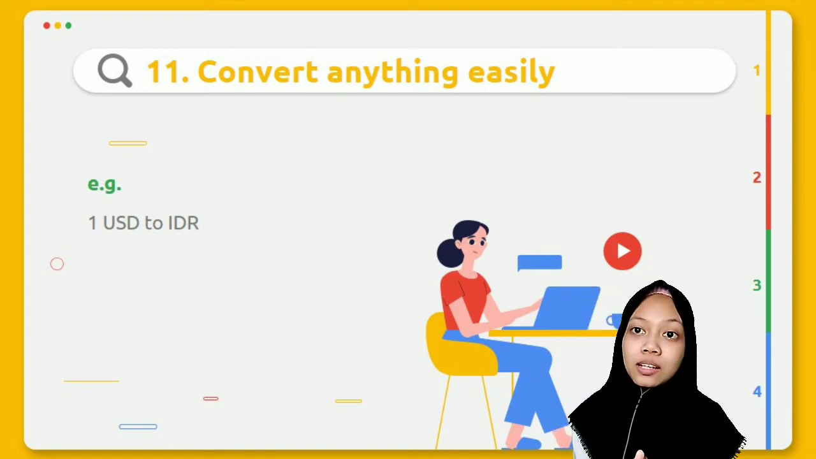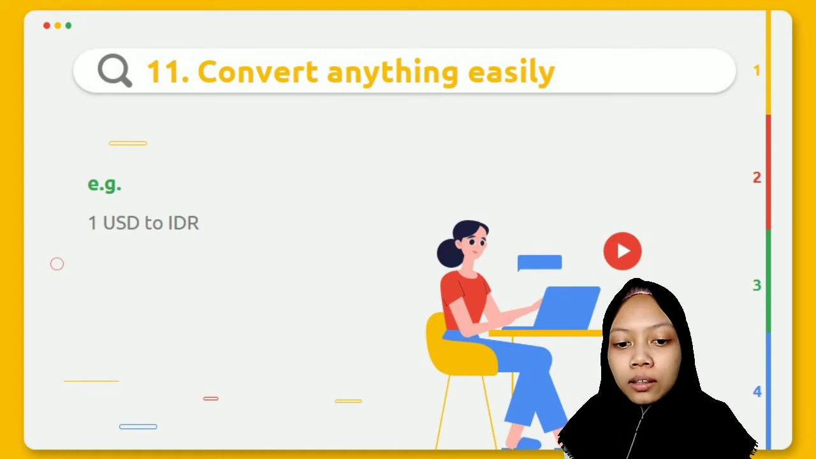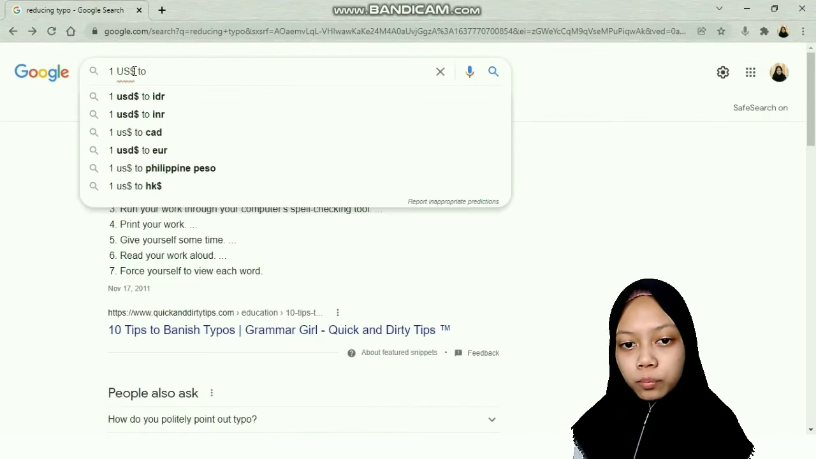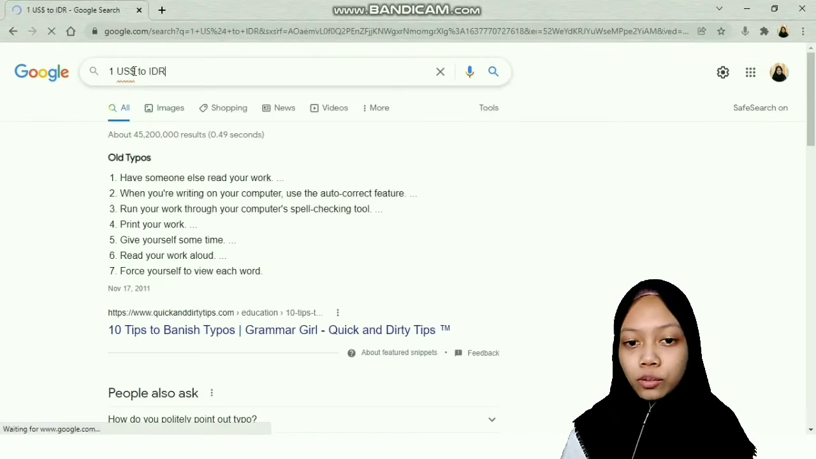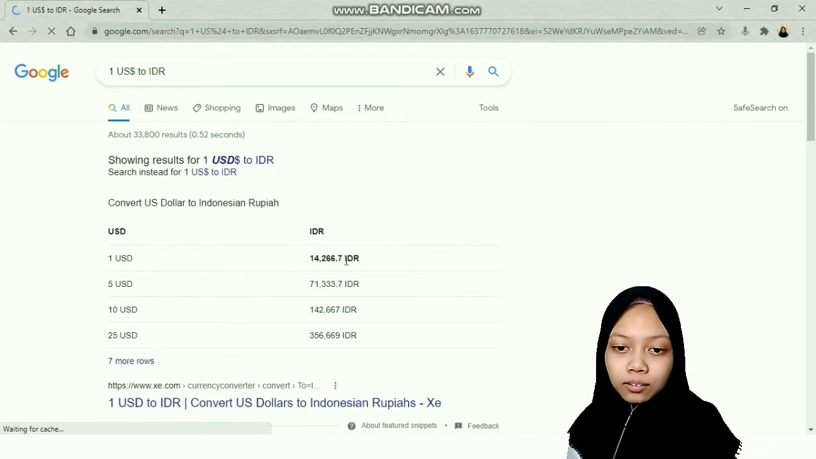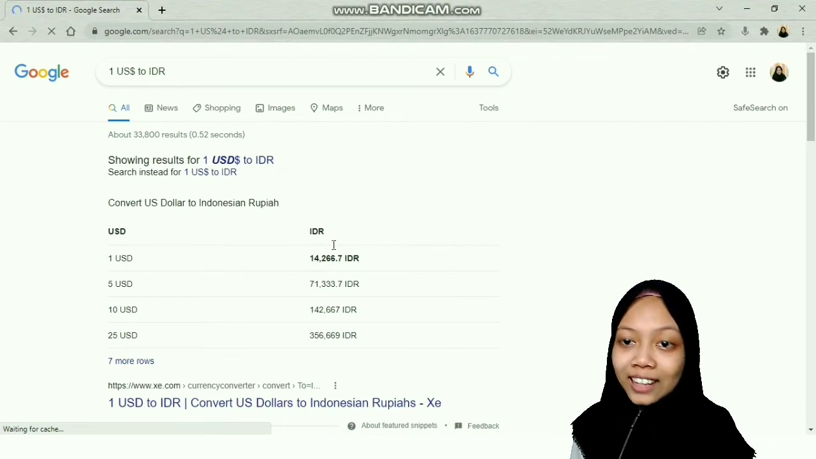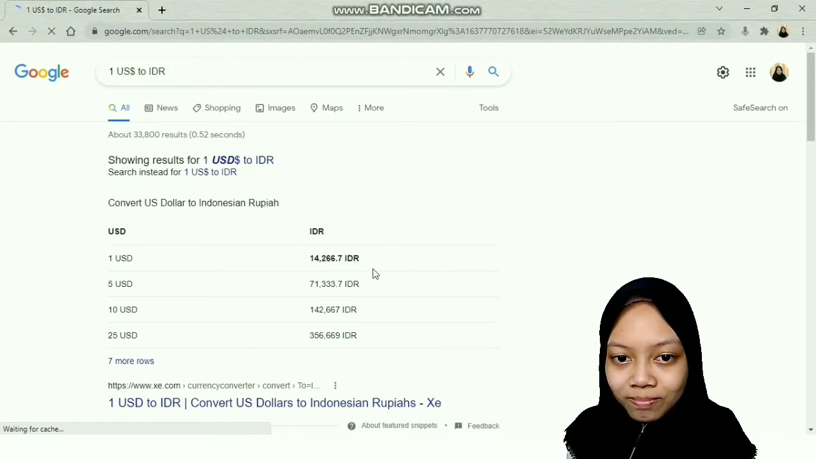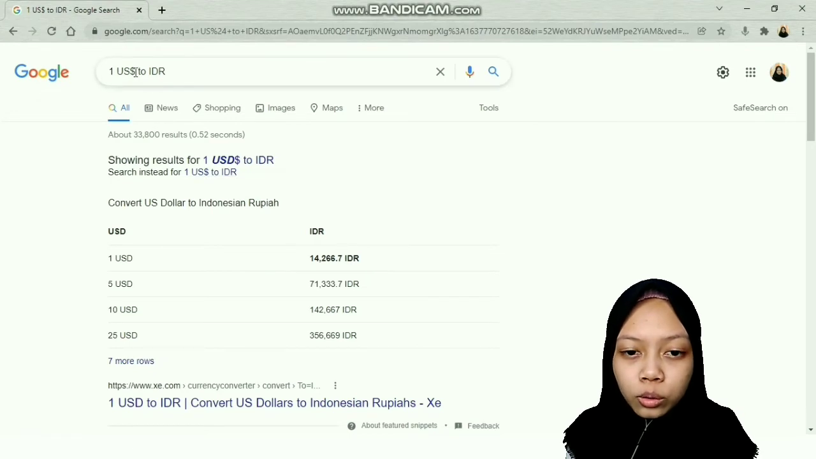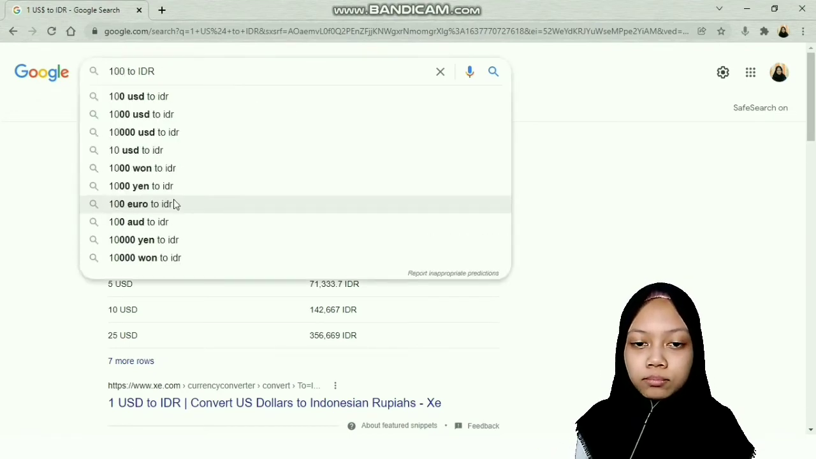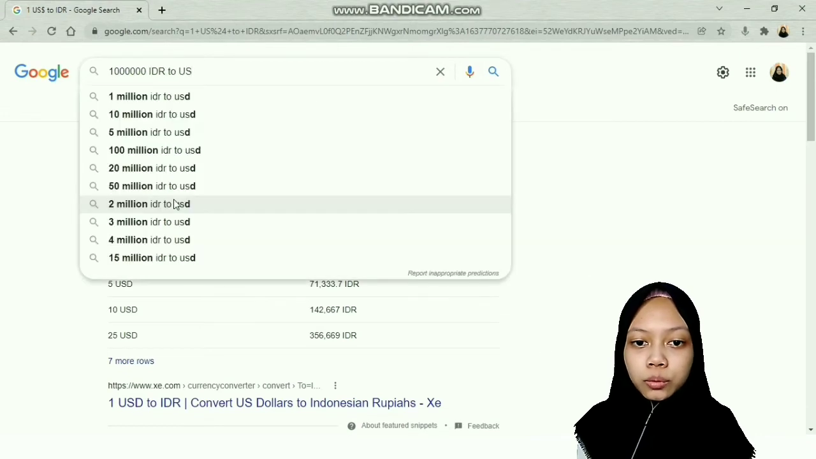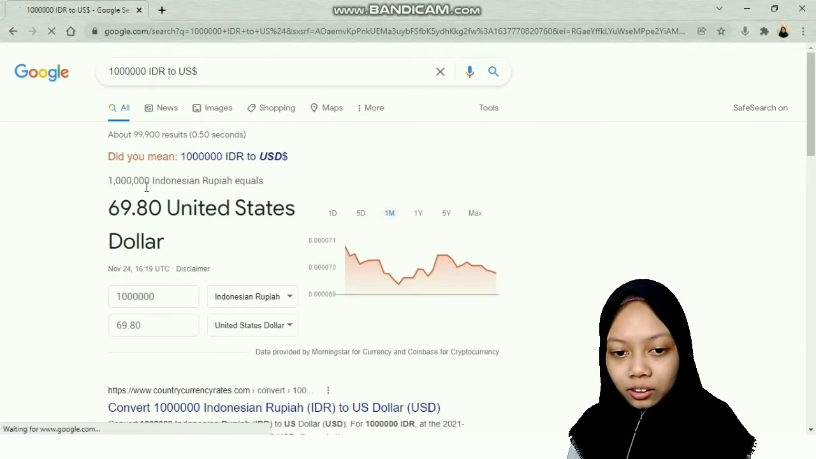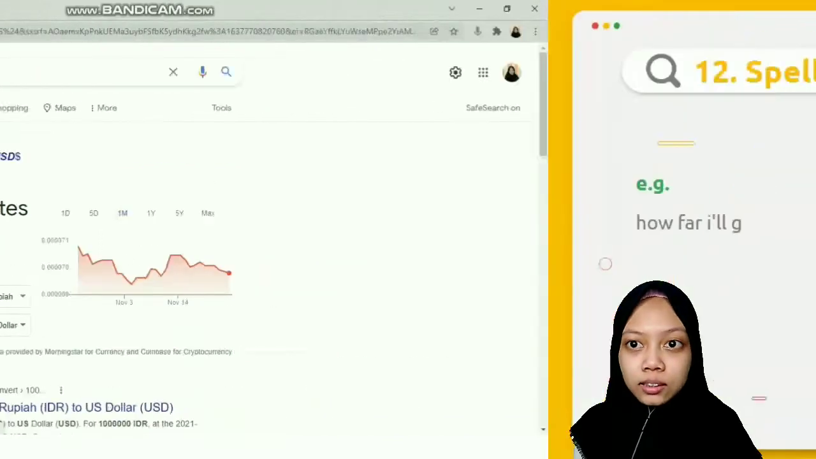And the next tip is convert anything easily. We can convert currency, for example. Here, for example, $1 to Indonesian rupiahs. You just simply type $1 to IDR or Indonesian rupiahs. Then, tada! Here is the result. Or we can also use it vice versa. For example, try to convert 1 million Indonesian rupiahs to dollars. Oh, it's simple, right?